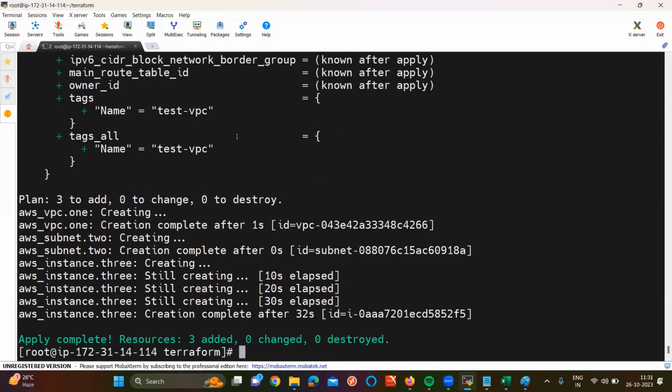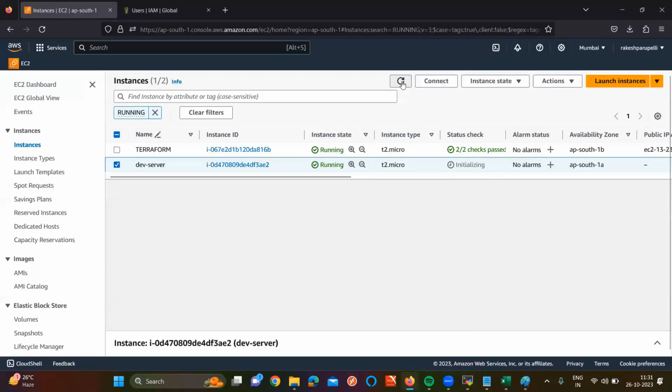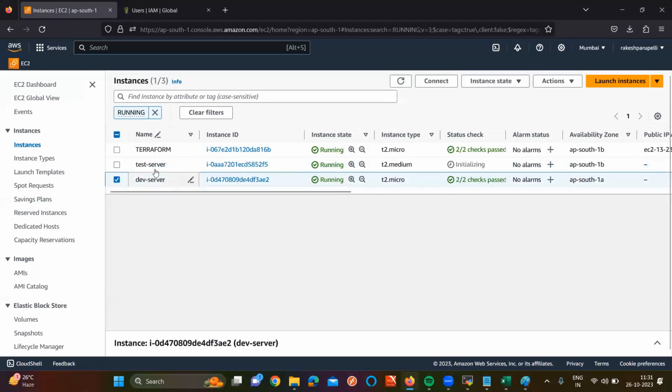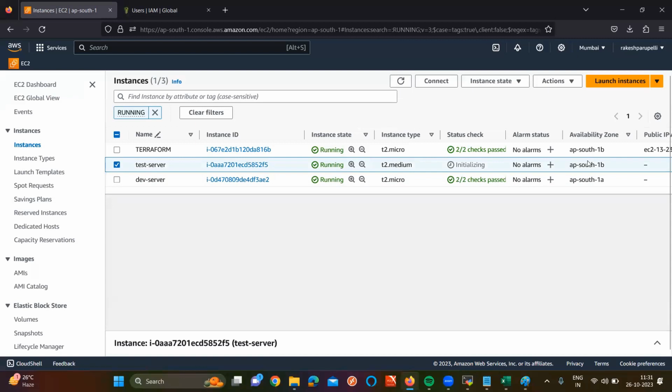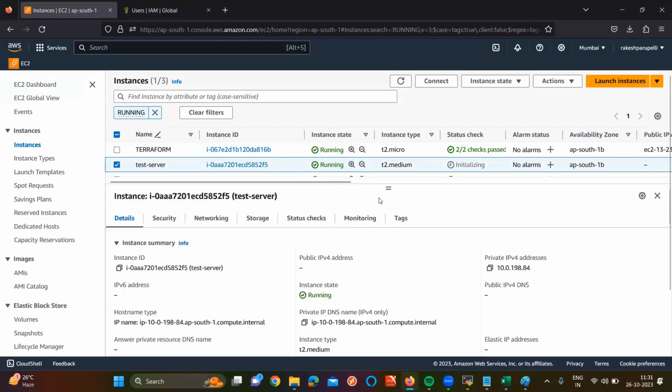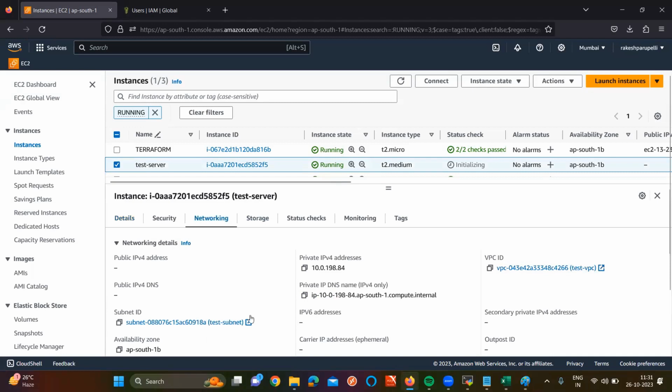Is it done, sir? No? So the moment I click on refresh, you can see testing server. Sir, is this affecting my developing resources? Click on testing server. Testing server is having which instance type, which availability zone? And testing server is on which VPC and which subnet? That means it is not going to affect my developing resources and developing workspace. Why? Because workspace is to isolate. Is it isolating my resources or not, sir?